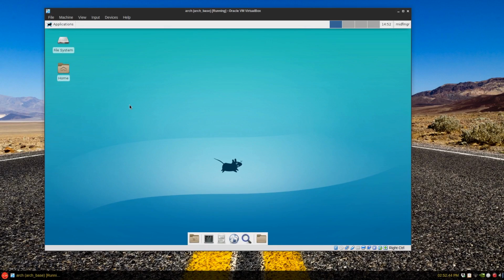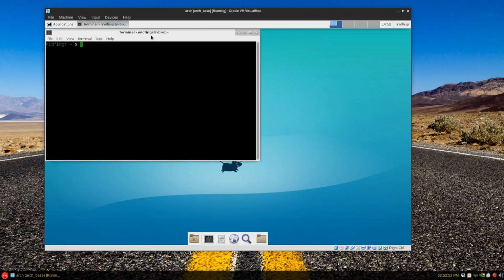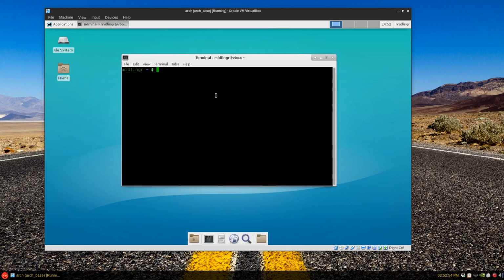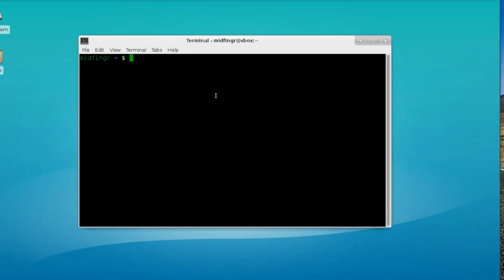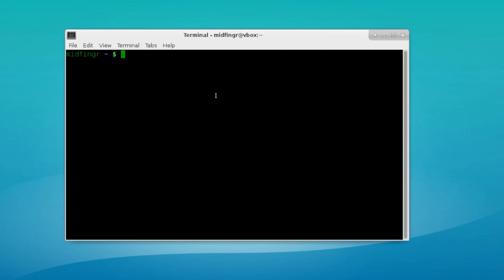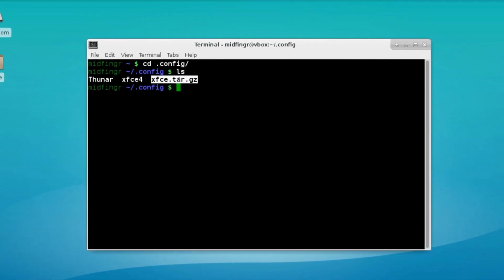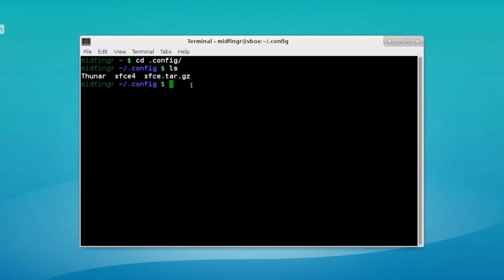First thing we should be aware of is I don't have a compress command. I don't have an archive manager, a GUI one. So open a terminal, and the Xfce4 configuration files are in, surprisingly, the .config folder. So just change directory to .config, press tab, and ls, and you see I made a backup there, a tar gz file, and it's very simple.